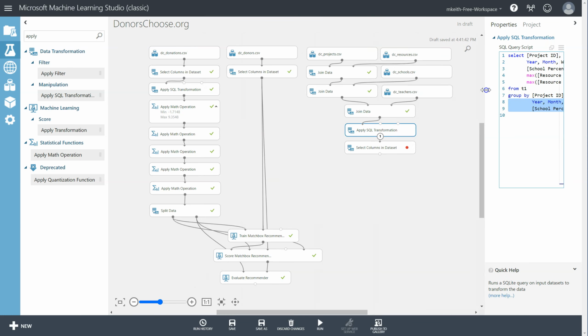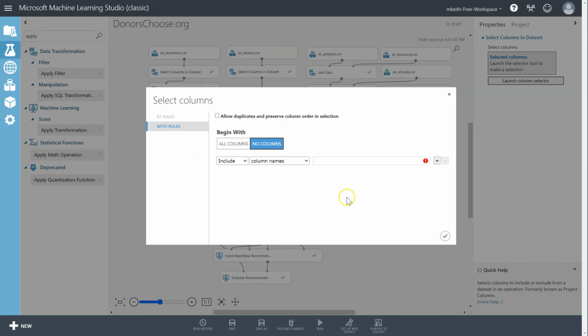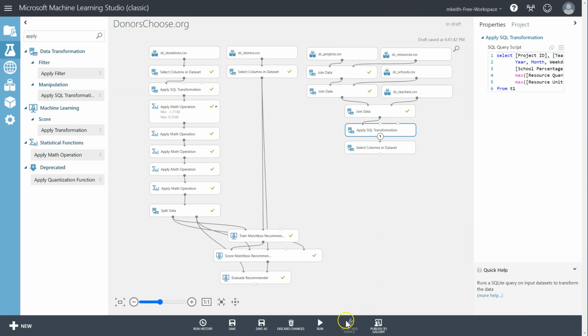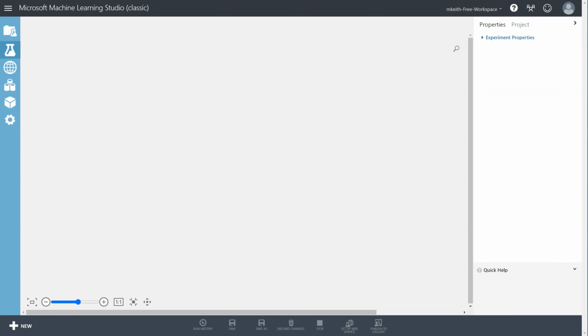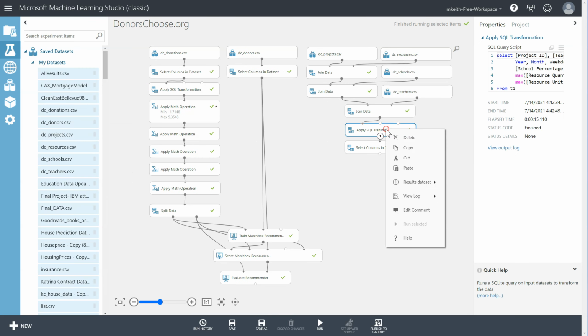Okay. Now that I've got this SQL, let's run to this point. Oh, and select is going to get mad at me unless I put something in there. What can I put in there? Project ID for now. I'm just trying to get rid of that red exclamation point that was right there, or else this wouldn't have run. So let me just run this apply SQL transformation. Okay, let's take a look.